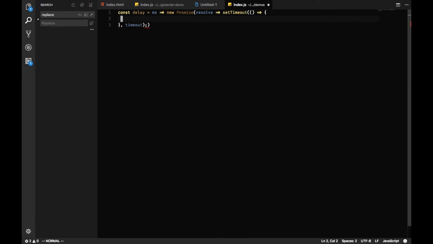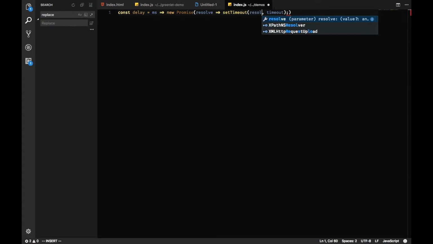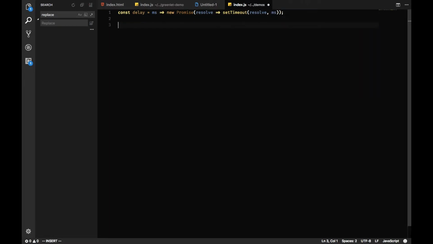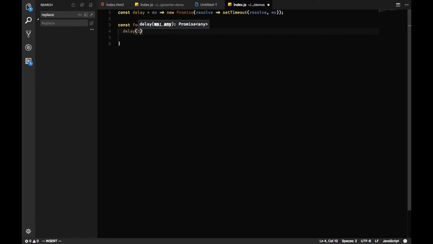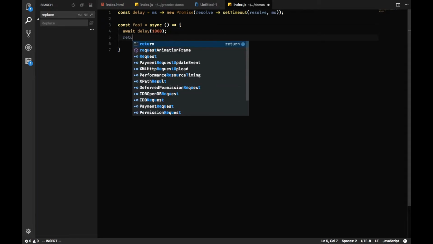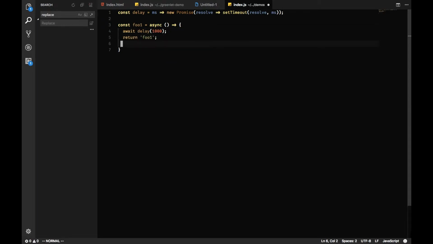So set timeout, resolve, and here we got milliseconds. So next let's write some different asynchronous function to check iterators. That would be foo1. Here we got a delay for a second, awaiting of course, and we return foo1 string, for example.